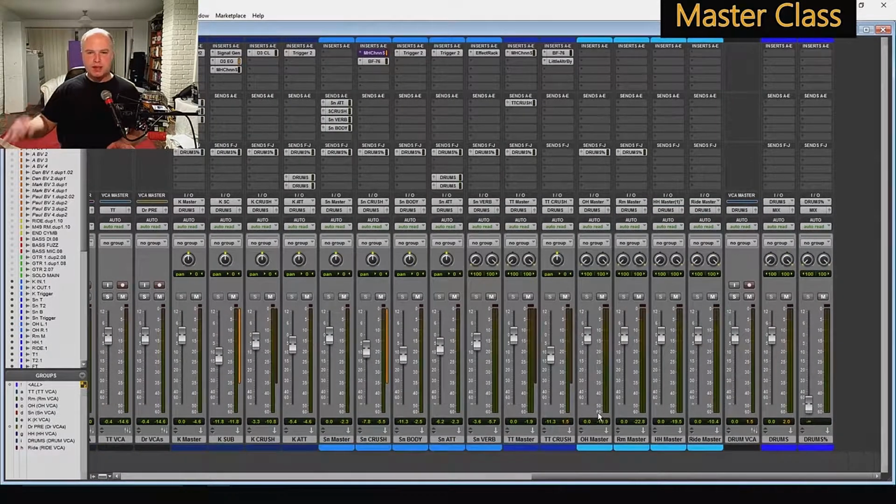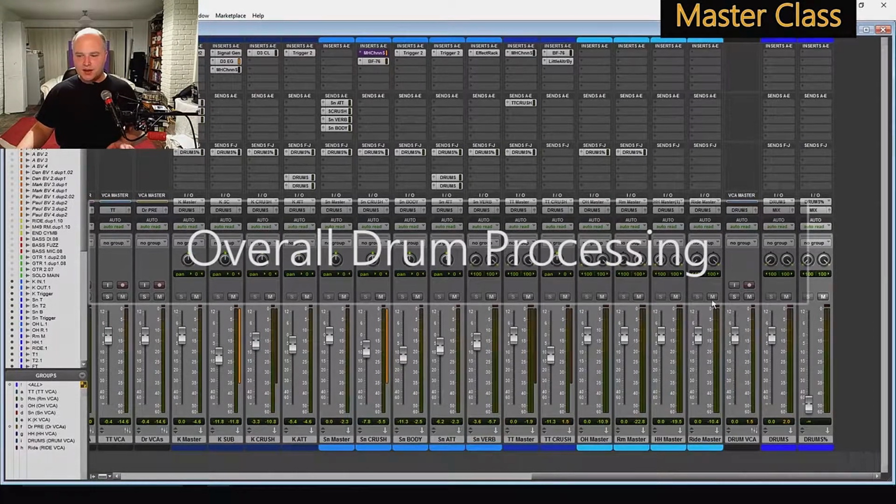Obviously, if I wasn't explaining everything I'm doing, it would take a lot less time. So that's the tom-toms, that's the snare, that's the kick. And these are more or less, if you want to EQ the cymbals, the room, if you want to compress the room or anything like that, you can do it.